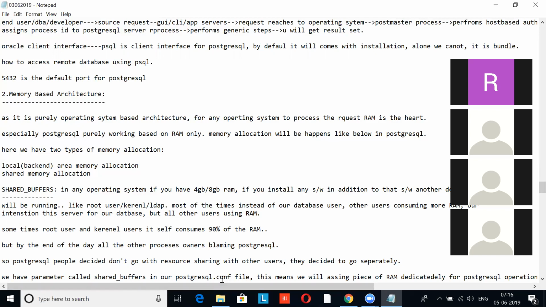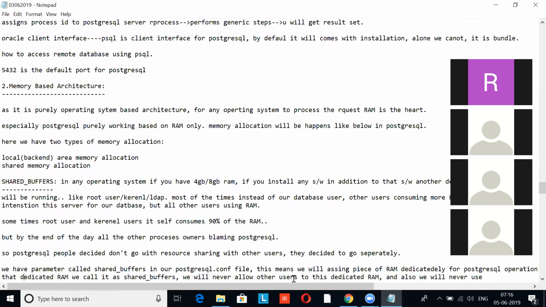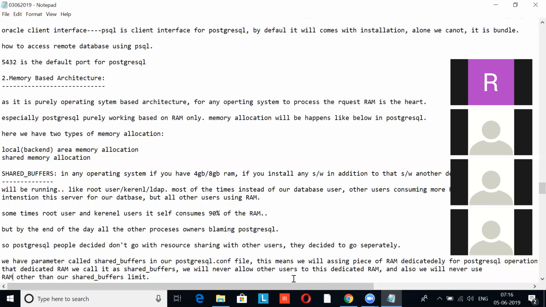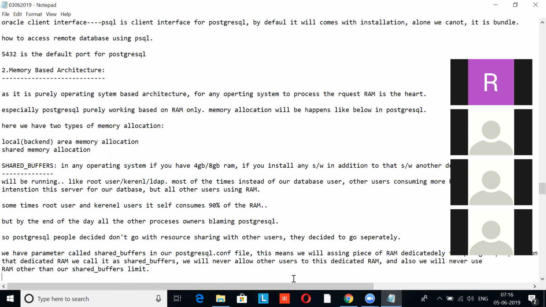In the PostgreSQL server, we have a configuration file called postgresql.conf. It's just like an spfile in Oracle. This means we will assign a piece of RAM dedicatedly for PostgreSQL operations. That dedicated RAM we call shared_buffers. We will never allow other users to use this dedicated RAM. Also, we will never use RAM beyond our shared buffers limit. Got my point? Only for PostgreSQL operations can we dedicatedly allocate some piece of RAM from the total RAM.